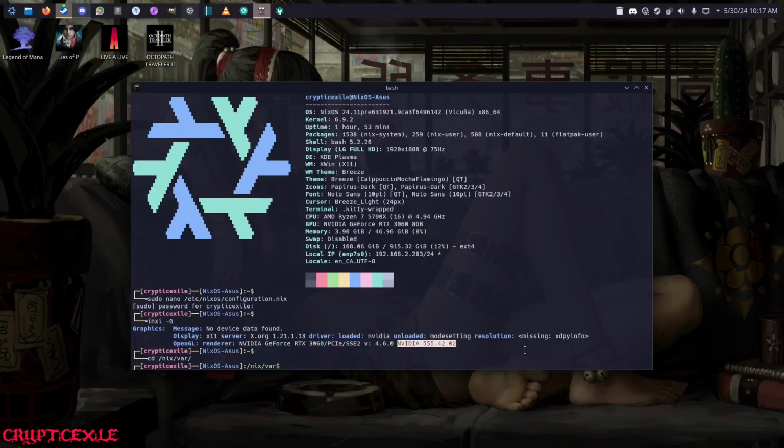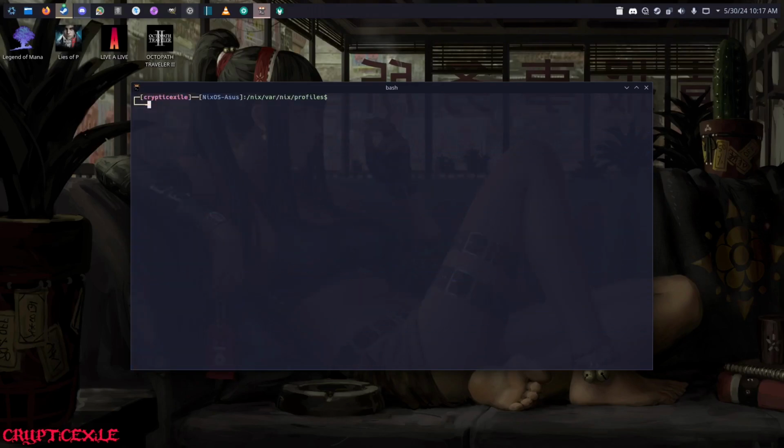Anyways, if anybody knows how I can delete my profiles, because I do have a lot on my bootloader since I've been reconfiguring, because I think that's a way to update the system as well.